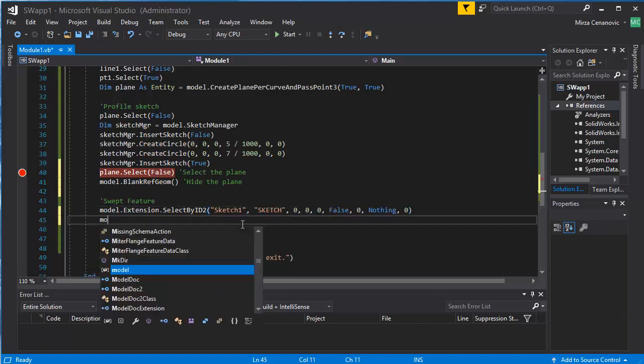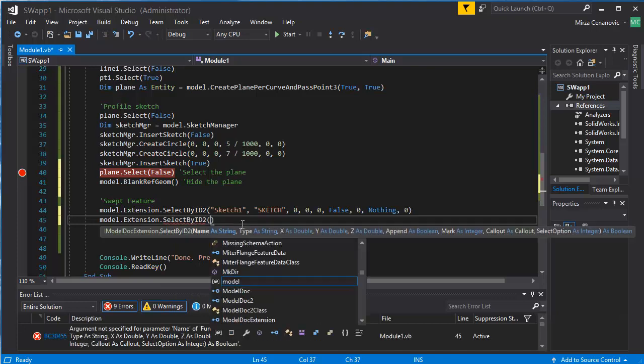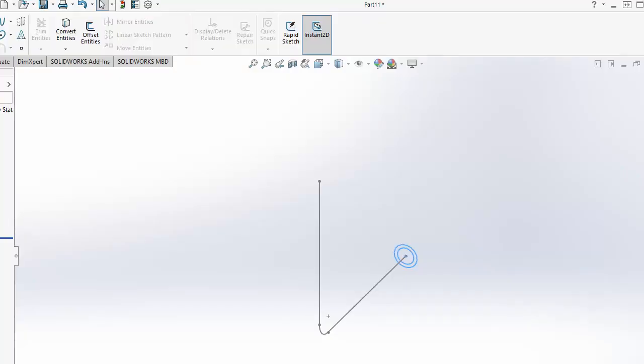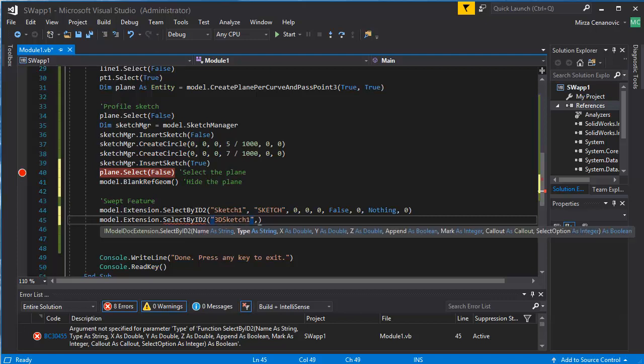Okay, and then model.extension.selectById2. The other one is called 3D sketch 1. So 3D sketch 1, which is a sketch also, 0, 0, 0, and append true. You want to append the selection, mark 0, nothing, and 0.